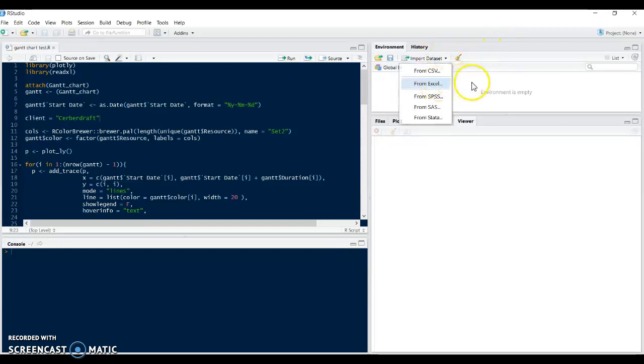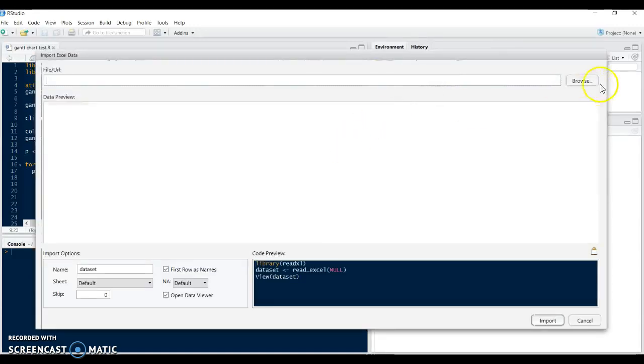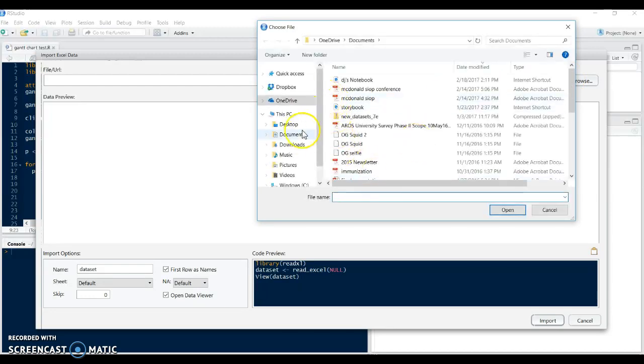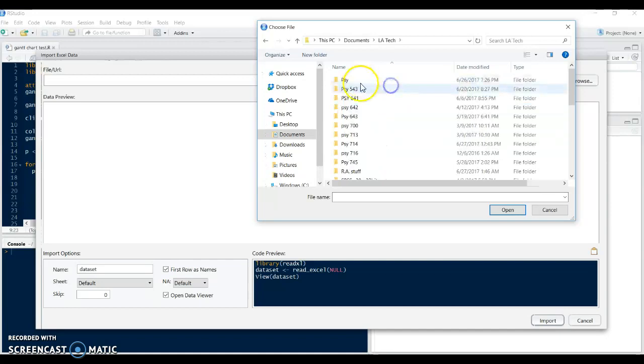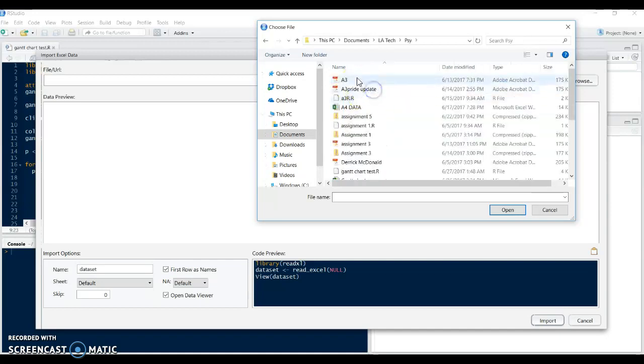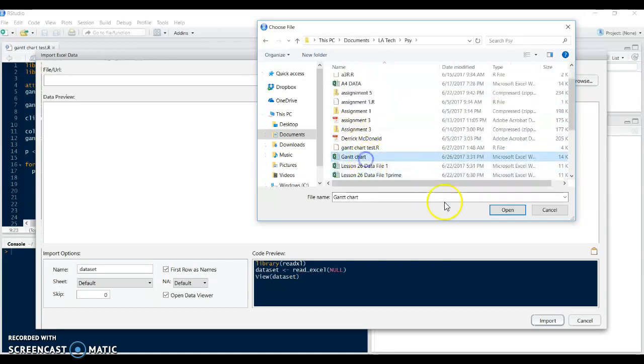So I'm going to go pull something from Excel, click that a couple hundred times, browse, and just wherever your data set is hiding. Try to keep organized with billions of folders, but you know, things happen.